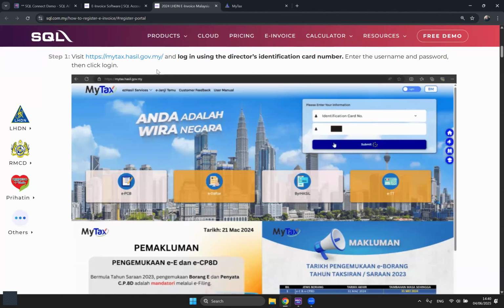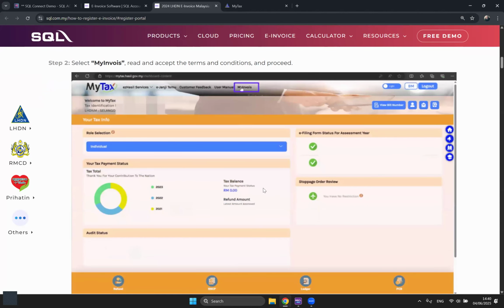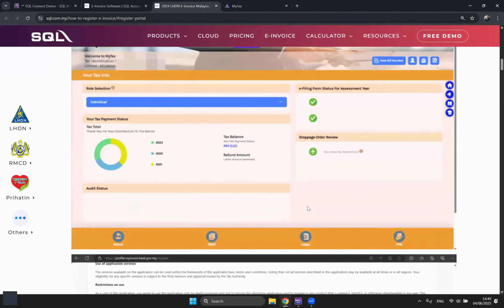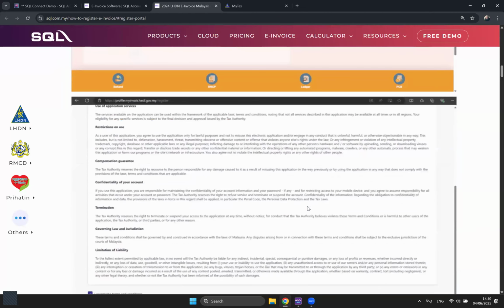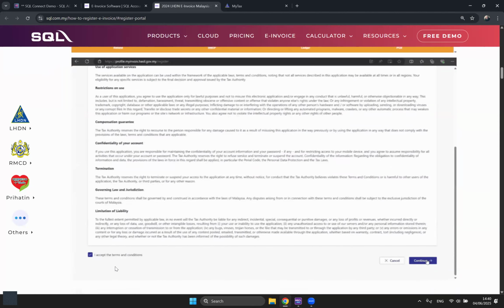For this one, you go to this website first, and then you can see the login page. You just put in the director's IC number and the password to log in. After you log in, you will see this page. After that, you just click on My Invoice on top. For the registration, after you click My Invoice, it will come to this page, which means you have to scroll down to the bottom and then tick I accept the terms and conditions, and then just click on continue.